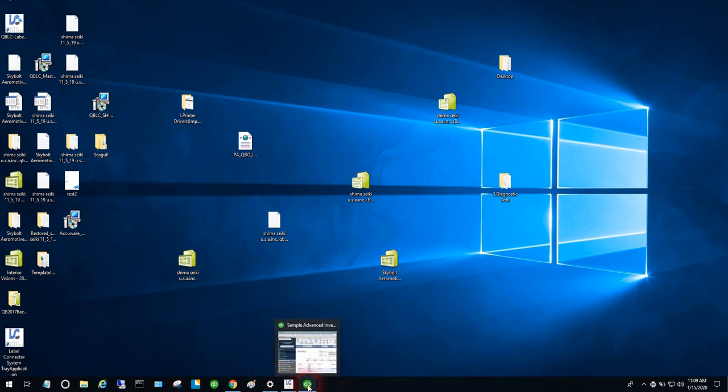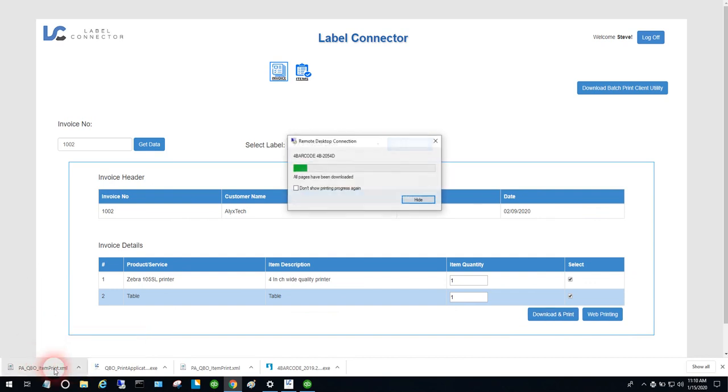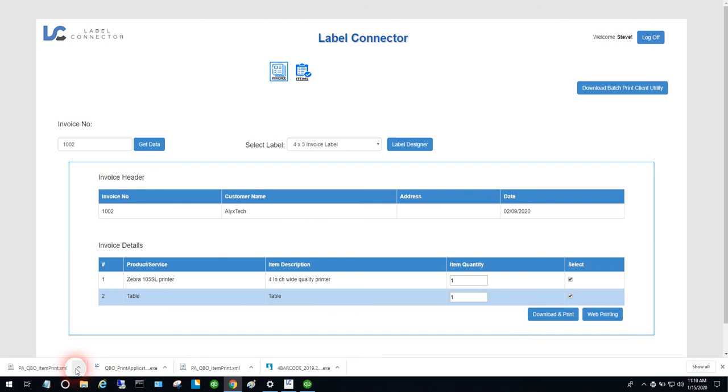Now just from the user interface for QuickBooks, if you just select download and print, okay, it wants me to select a label design to use. That's normal. So we'll do the 4x3 invoice label, download and print. So this file will wait 3 seconds here, and you'll notice it shows it here, but after 3 seconds, see it processed the job. Now you'll see, it's doing a third job here.